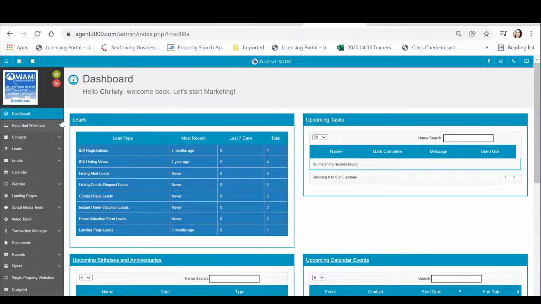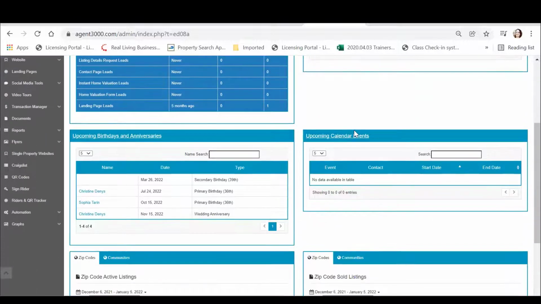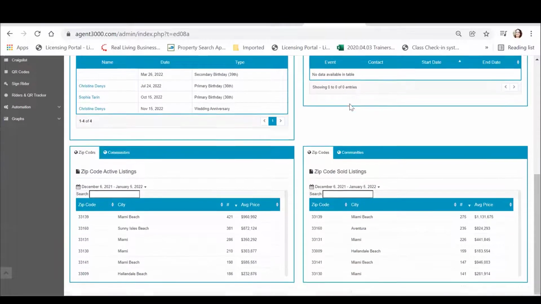As part of your dashboard, you do have kind of your lead router. If you do have the upgrade, you also have available upcoming tasks in order for you to manage your business. So this is a CRM tool as well. You are also able to input customers' upcoming birthdays or anniversaries to keep in touch with them. Any calendar events, you can use Agent 3000 for that.